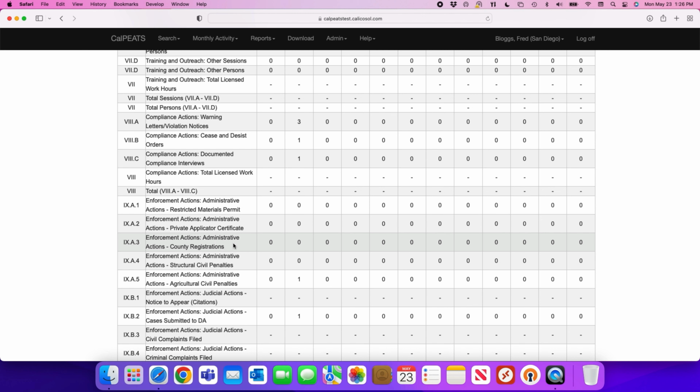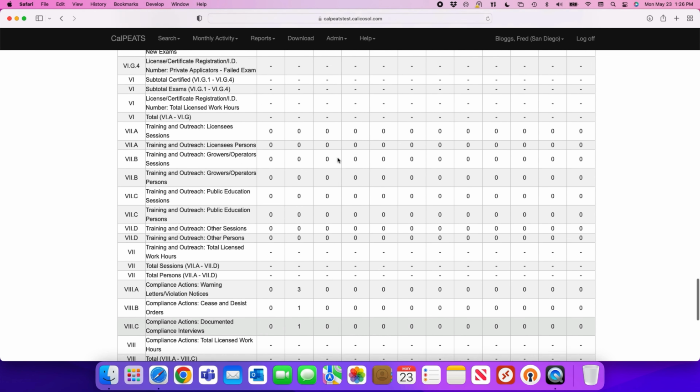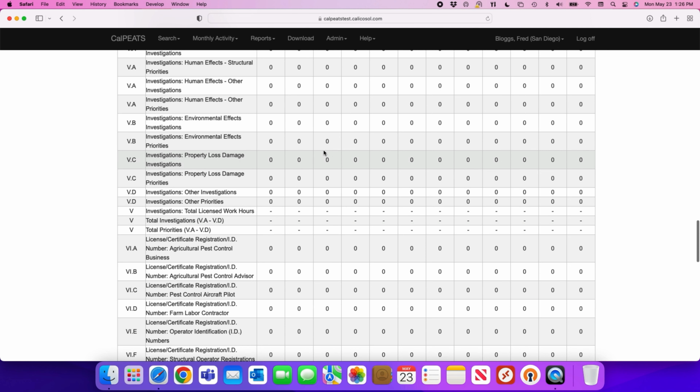Now, as you can imagine, CalPEATS counts all these up for you if you have entered them into the system. So a big part of the reason for filling out all the details in the enforcement response module, other than disposing of your violations, is to have that information show up correctly in the PRAMR report. A lot of times you may go to one of these categories, investigations, why is it 3? I think it should be 4.